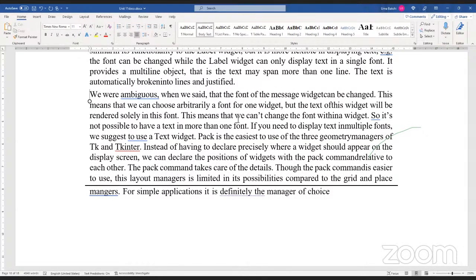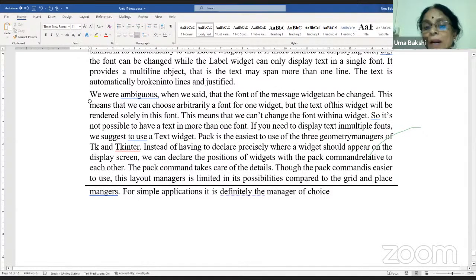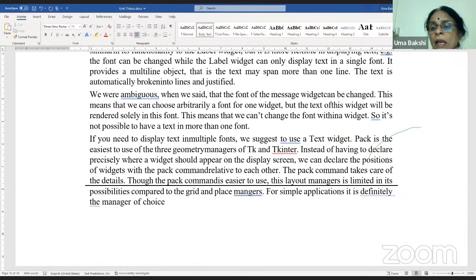If you need to display the text in multiple fonts, the same text in multiple fonts, that can also be done. But we have to use the pack. Pack is the easiest to use of the three geometry managers of Tk and Tkinter.